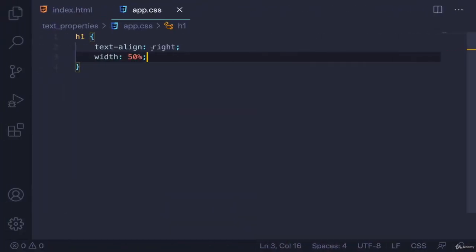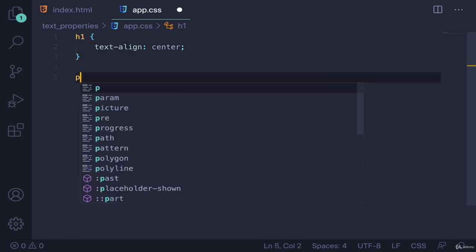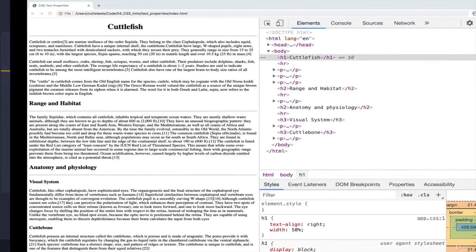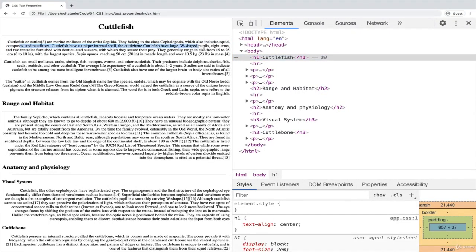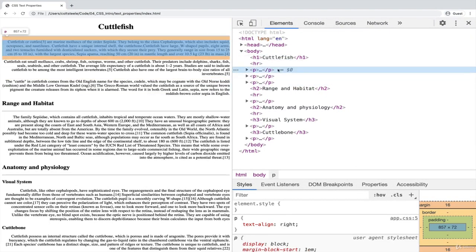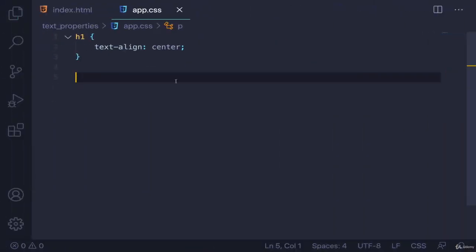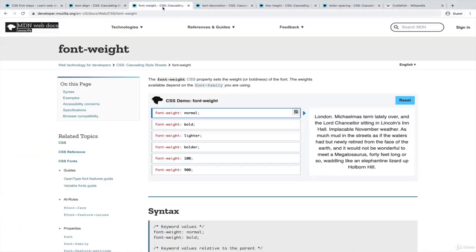Or for a paragraph, I could do the same thing. So I think I'm going to go back to center align here. I could do paragraphs, text align. Let's do right. And now they're all aligned to the right of their respective paragraph content boxes. So that's text align. The next property we'll take a look at is font weight.